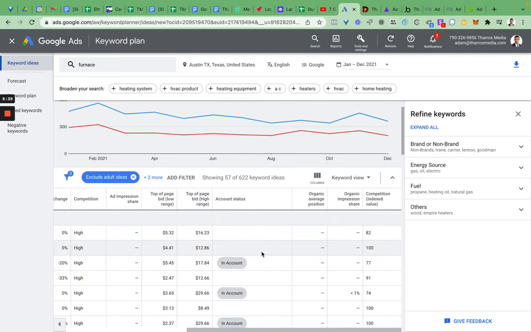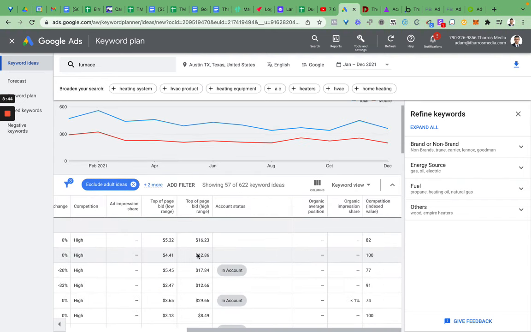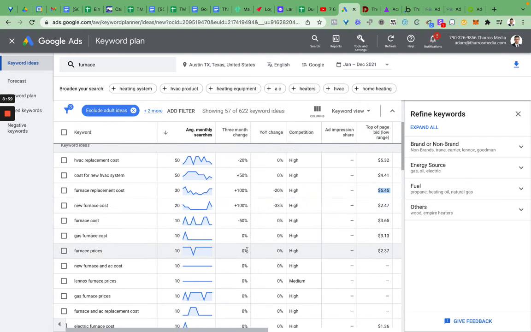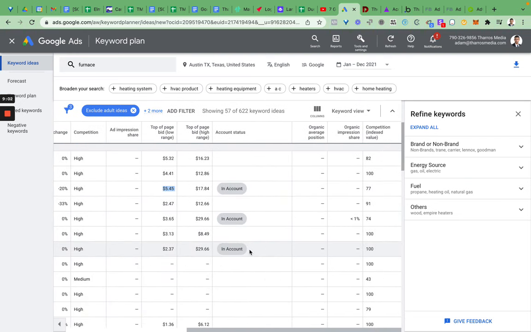Cost of an HVAC system. This would be an exact match as well. Furnace replacement cost. You can do this as a phrase match, but the bid should be the average of these two. So 5, 45 plus, so it's around $23 divided by 2 is going to be around $11, $12 as your bid. And usually we do manual bidding. We don't typically do automated bidding like maximize clicks or maximize conversions until the account is seasoned enough so Google has enough information to find people who actually are going to convert.